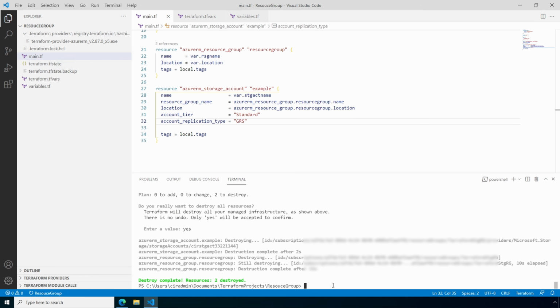That is how to use a variable file, a tfvars file, and locals in Terraform. I hope this helps you better understand how to use variables and locals in Terraform.